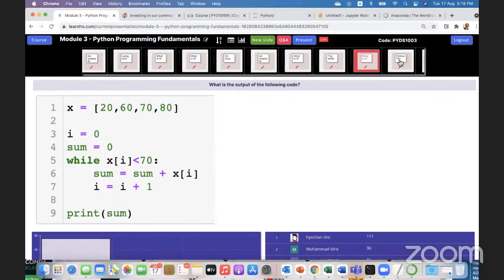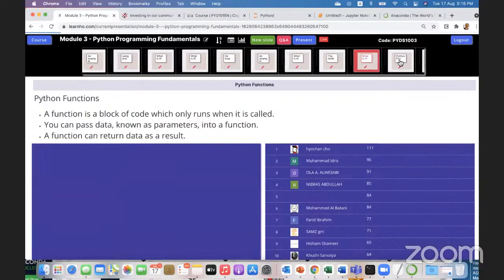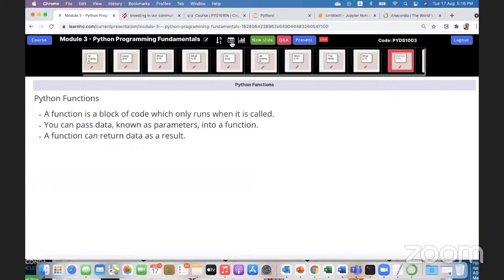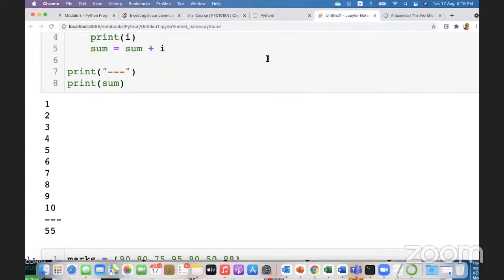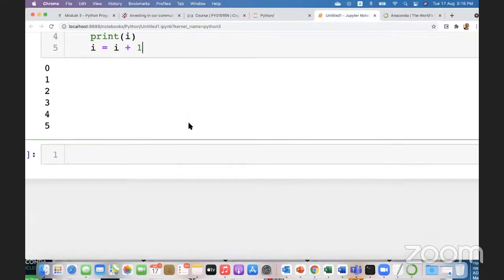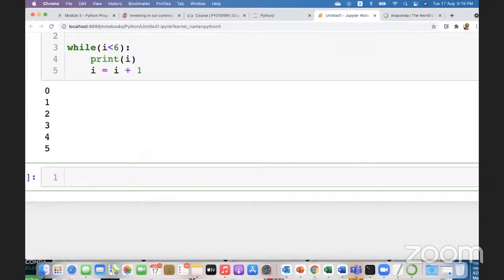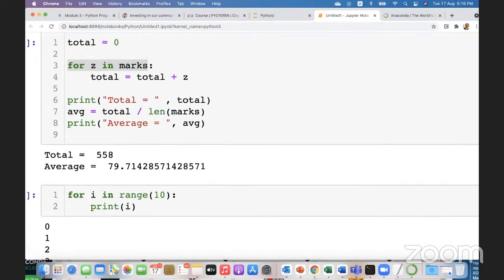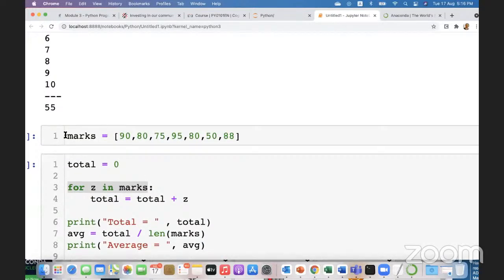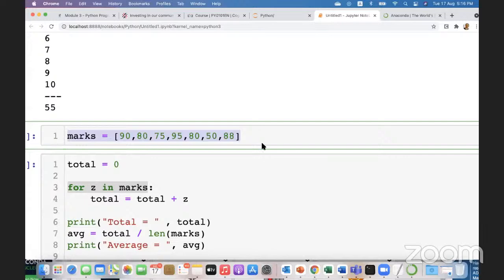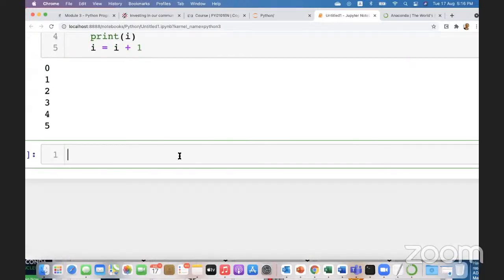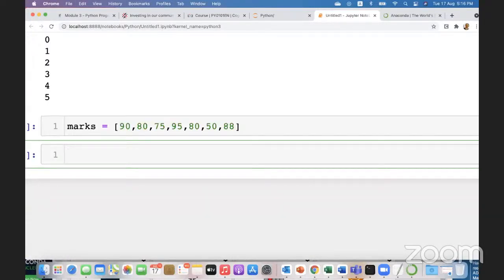Now we have looked at the for and the while. Now we will get into something interesting called functions. What are functions? We have seen before, if you remember, we did marks. Yeah, marks is there. Just to remind you, this is the marks we were dealing with. I'll copy it from here and bring it here. Assume I have these marks now.